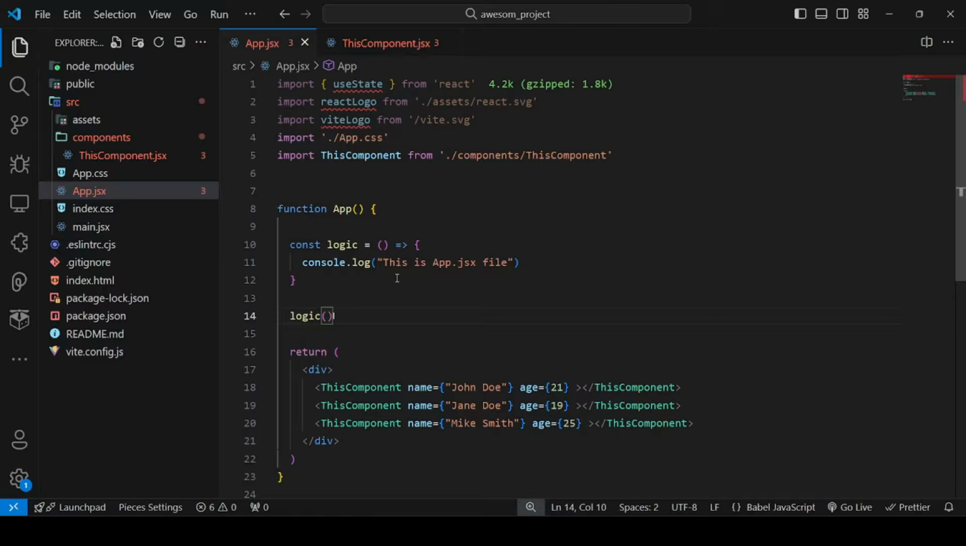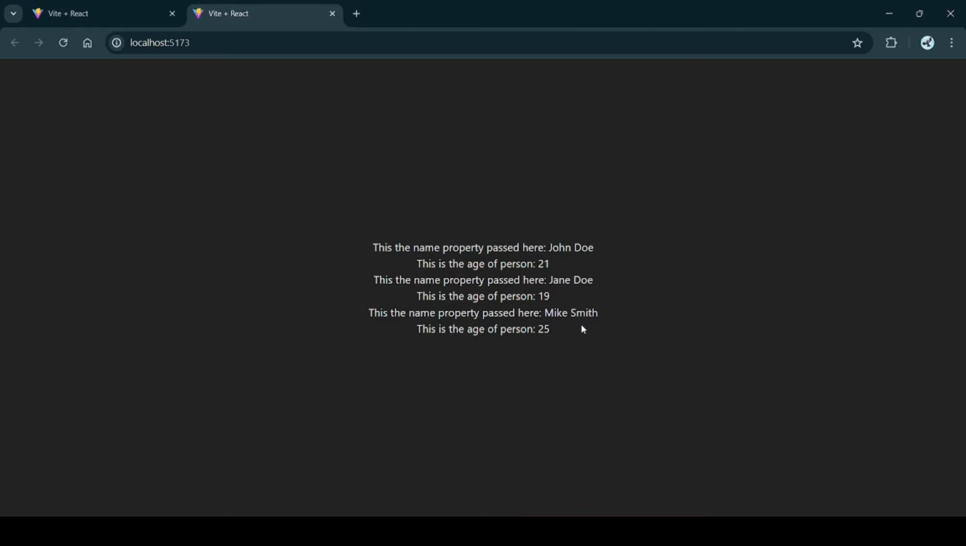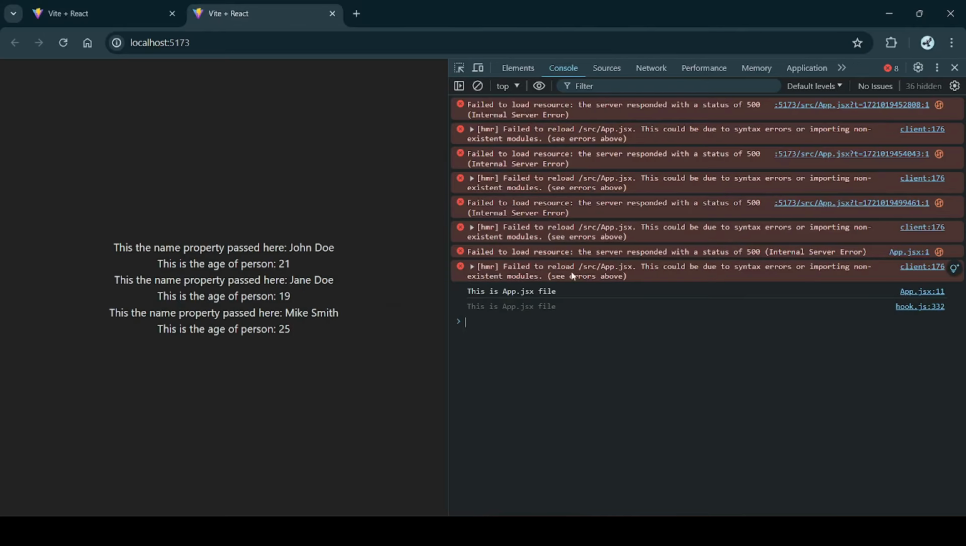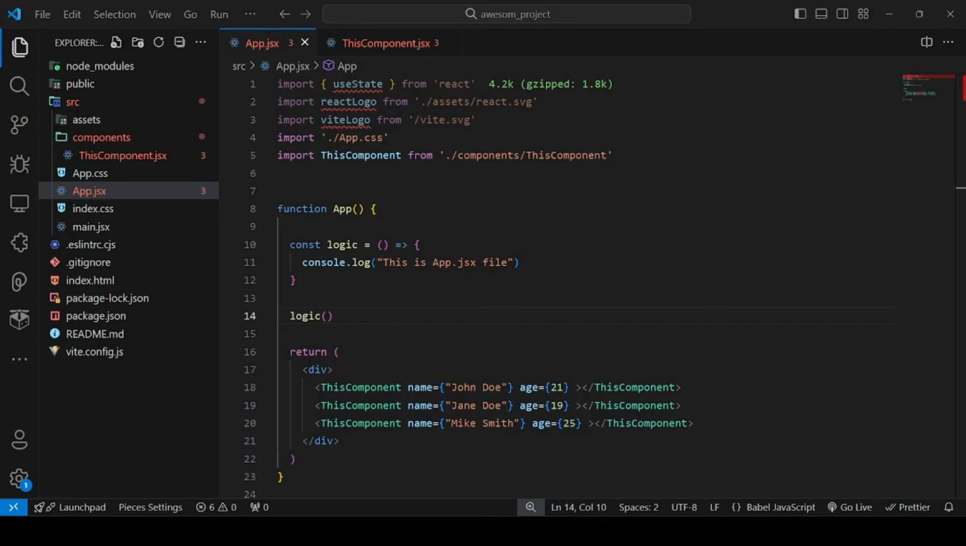Okay, fine. So what will happen now? If I go to the browser, open the inspect command and see the console, this thing is appearing: this is app.jsx file. As you can see, because app.jsx is the parent file or the parent component of all components, that's why it is appearing here.